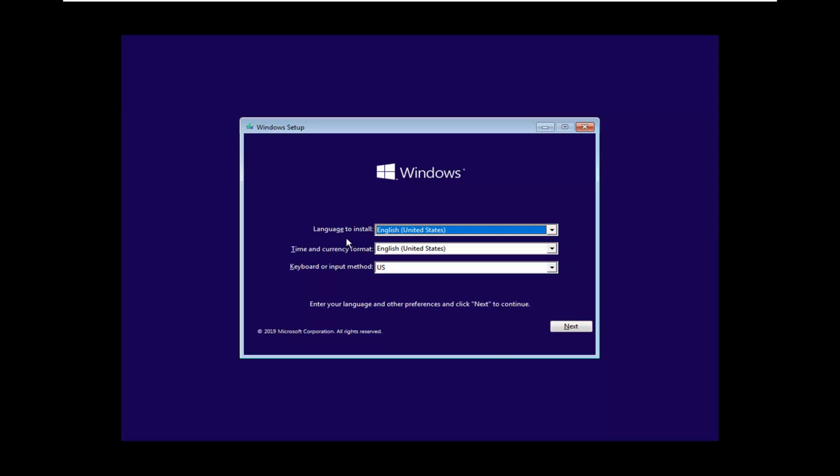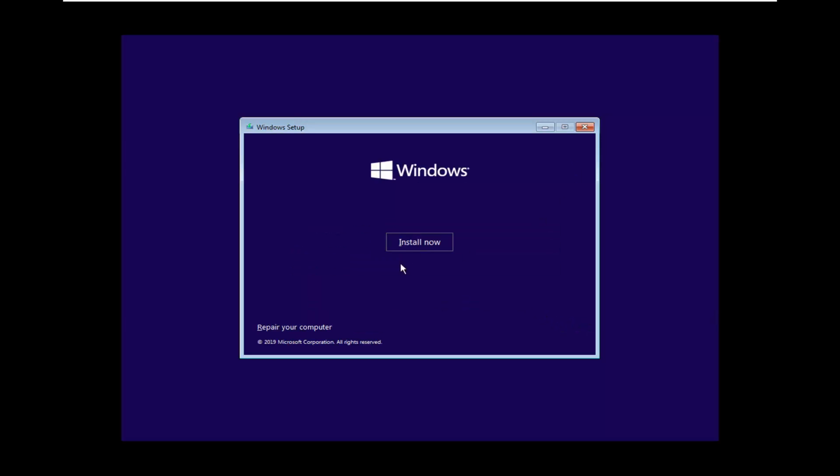Okay, so now, after ensuring your language is correct here and keyboard input is correct as well, select the next option and now select install now.